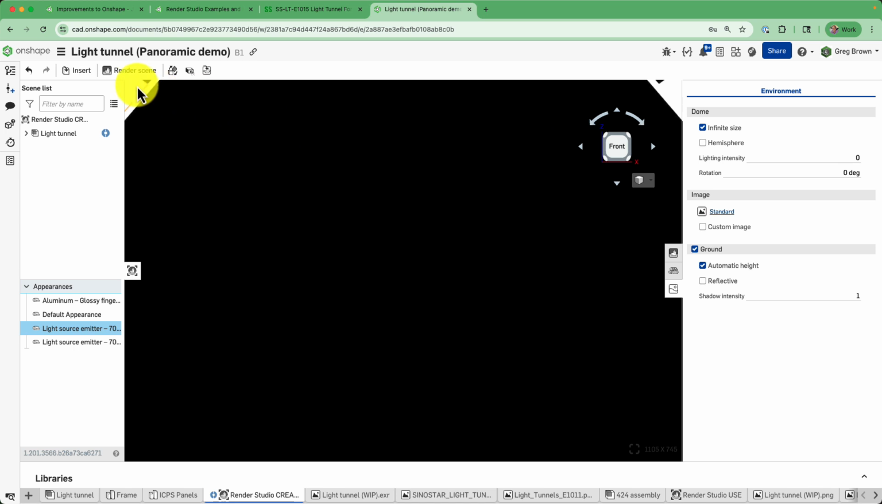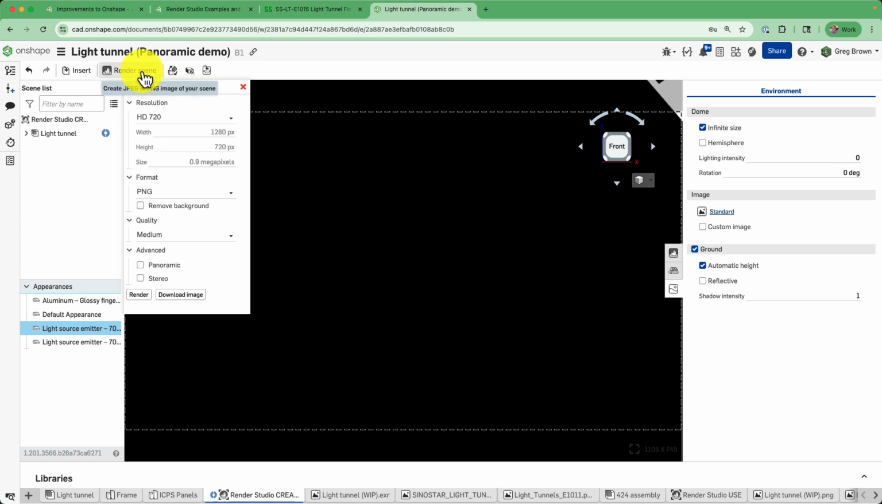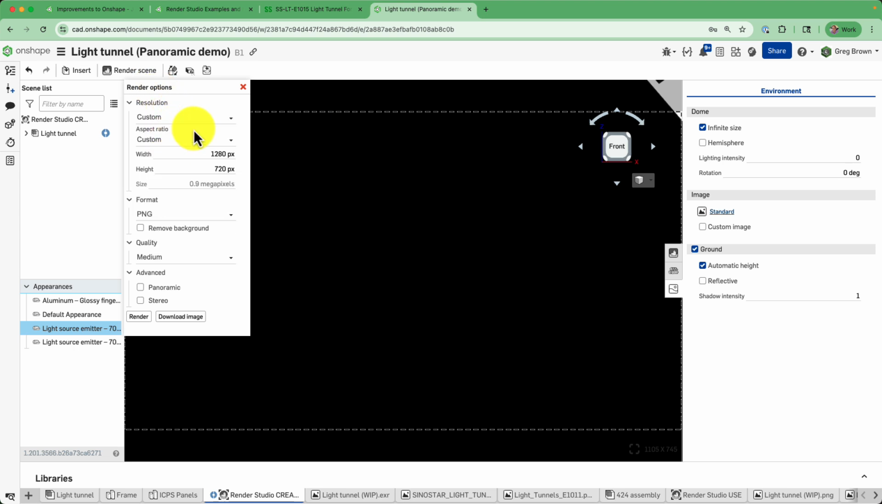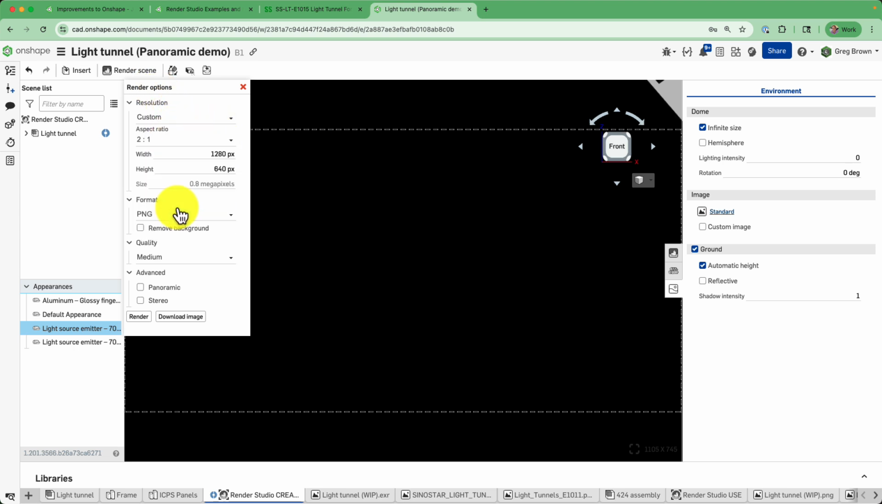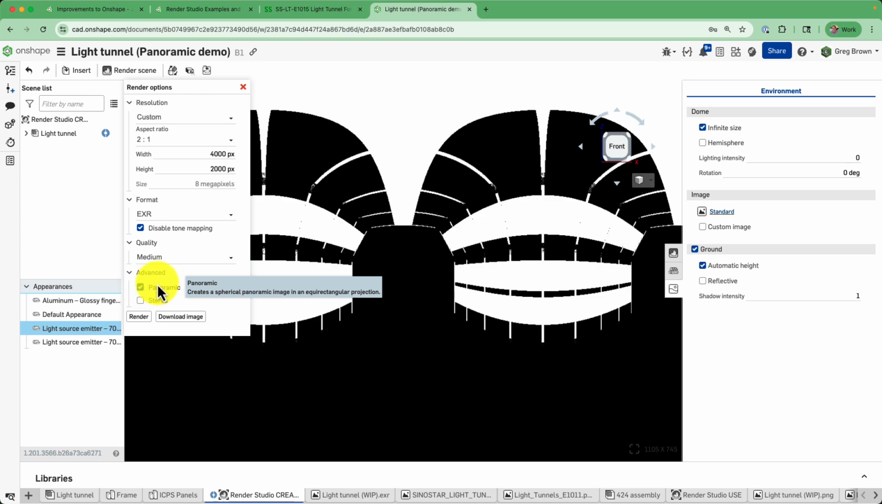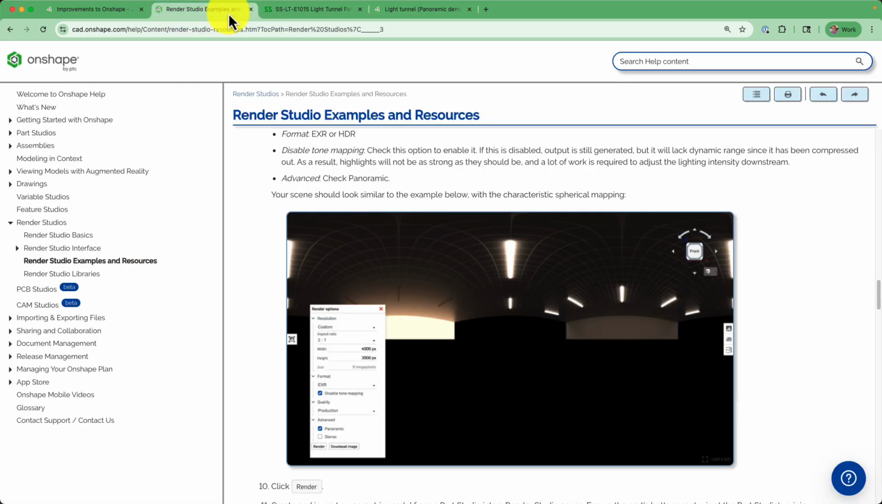To do that, you go to the render scene, and we're going to do a custom ratio of 2:1, very important here. I'm going to pump this up a little bit to say 2000 pixels. We are going to do an EXR output. We're going to disable the tone mapping. This is really important, I'll tell you why in a minute. And the final thing is to choose the panoramic option. Now you can see this has gone into this distorted view, which is characteristic of when you're looking at one of these EXRs or HDRs.